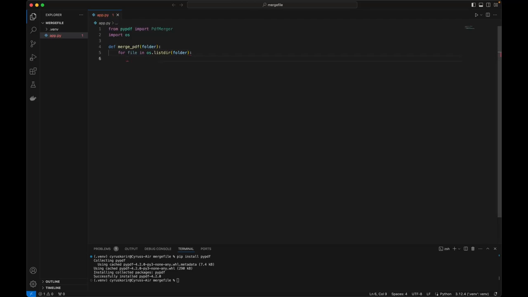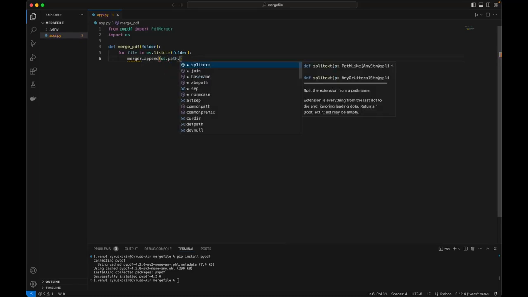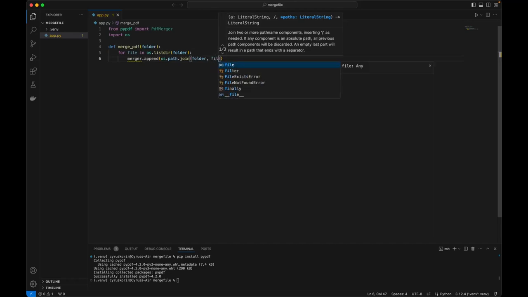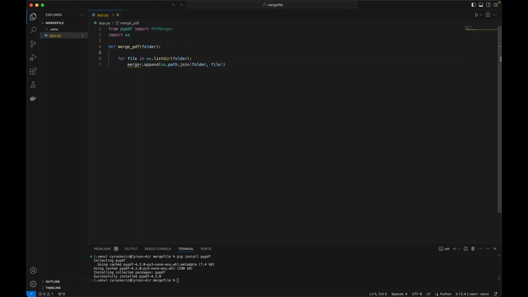For each file, we're going to append to the merger, which we have not created yet but which we should create. We're going to append os.path, giving it the relative path to where the file is, which should be the folder. Before we forget, let's create the merger, which will be a PdfMerger object.